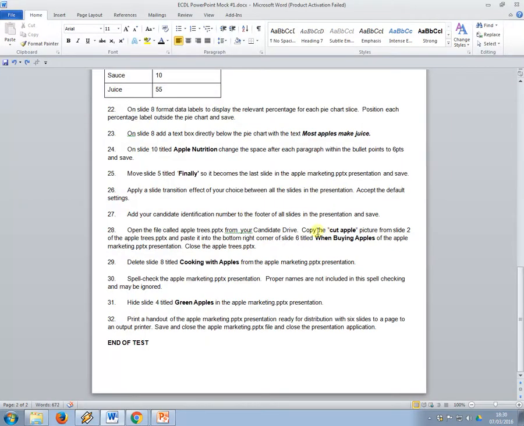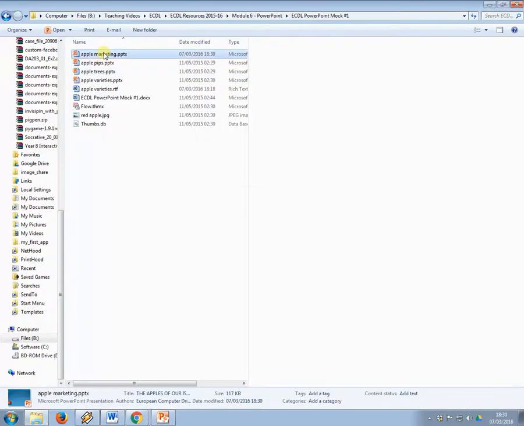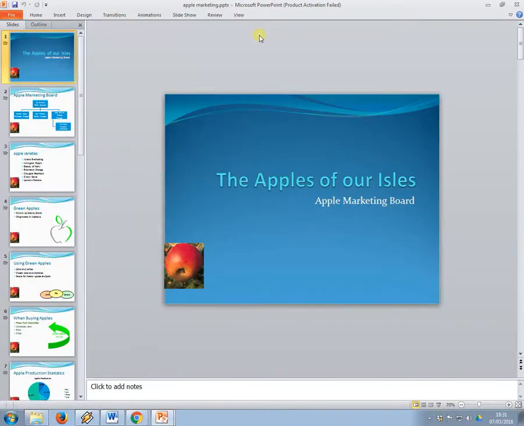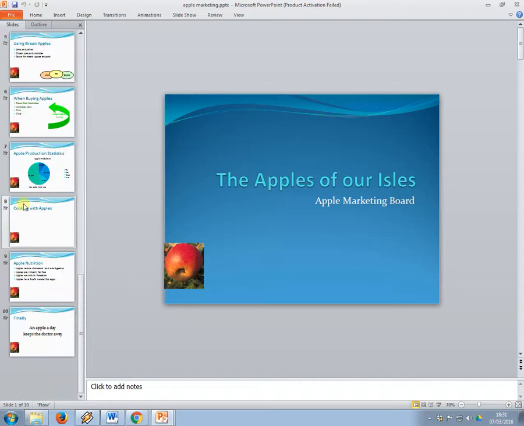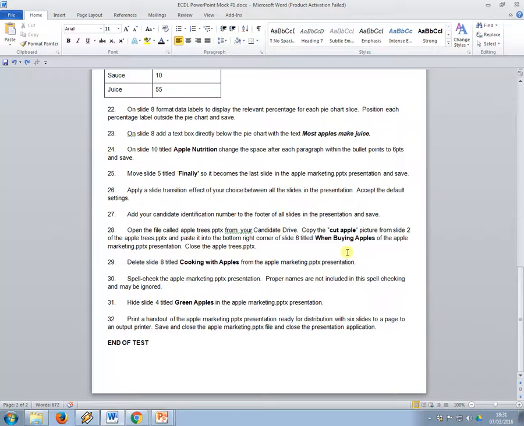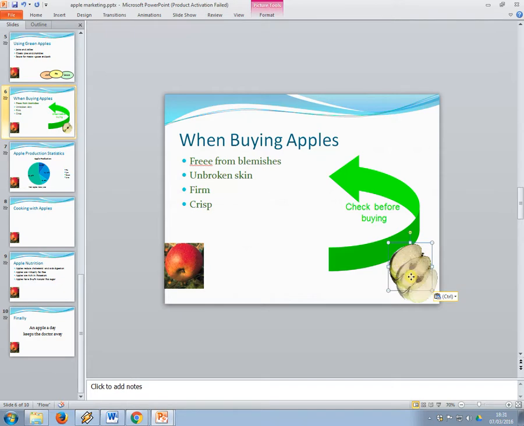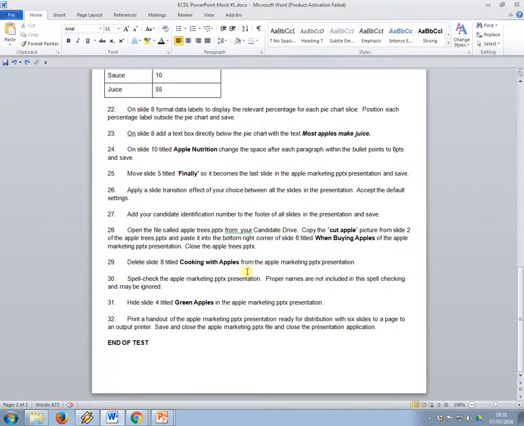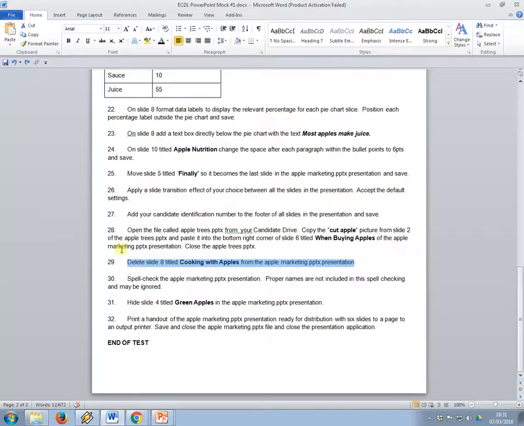And what it wants us to do is copy the cut apple picture and paste it into the bottom right corner of slide 6. Oops, so I just closed it, but it doesn't actually want me to do that. Once it's still open. So it wants me to copy, so not cut. So I'm going to use the keyboard shortcut, Control and C, and then it wants me to paste it into the bottom right hand corner of slide 6. Was that right? Slide 6, the bottom right hand corner. So I'm going to pop it down here. And getting there, so delete slide 8, cooking with apples, so I'm going to delete that slide.